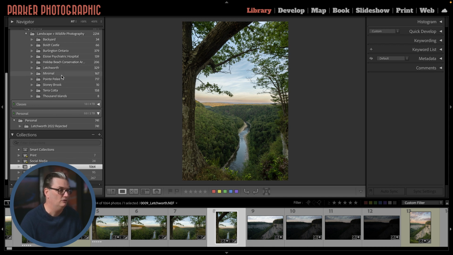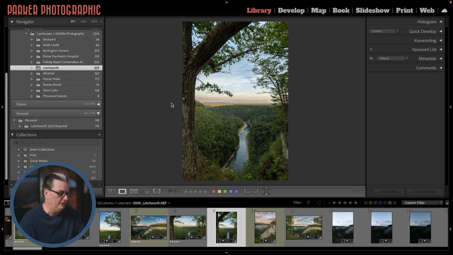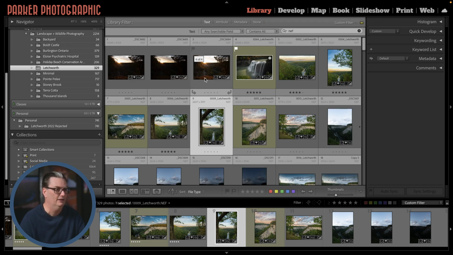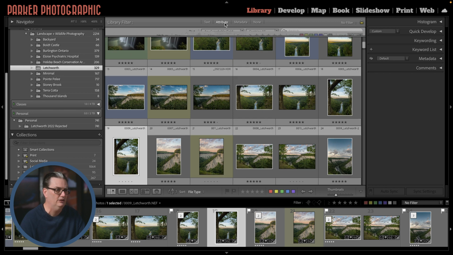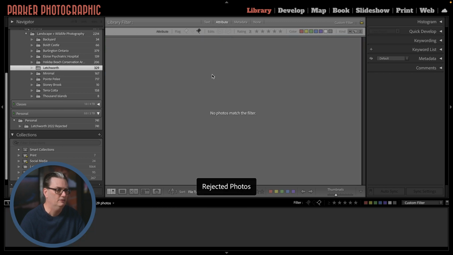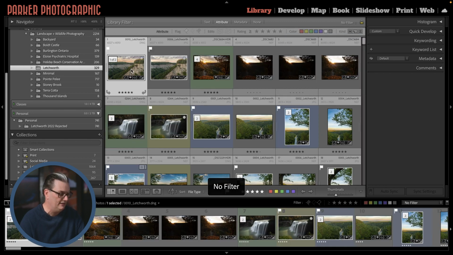I'm gonna go back to my original folder here, and we're going to go into the grid view by pressing the letter G. And let's see if there are any rejected files in here. I can't remember if there is or not. No, so I'm gonna go ahead and just tag a couple of these.